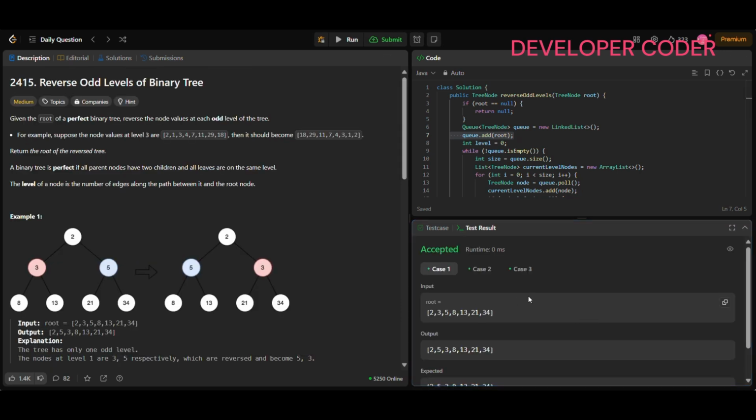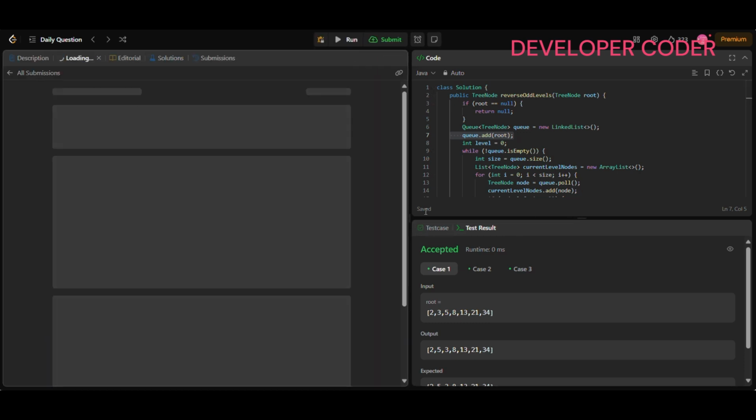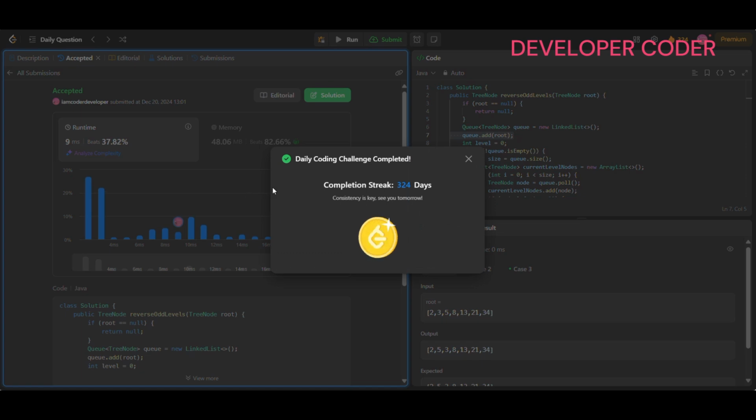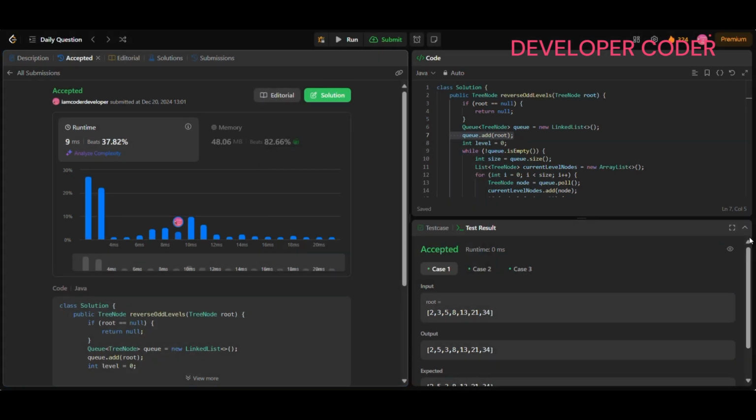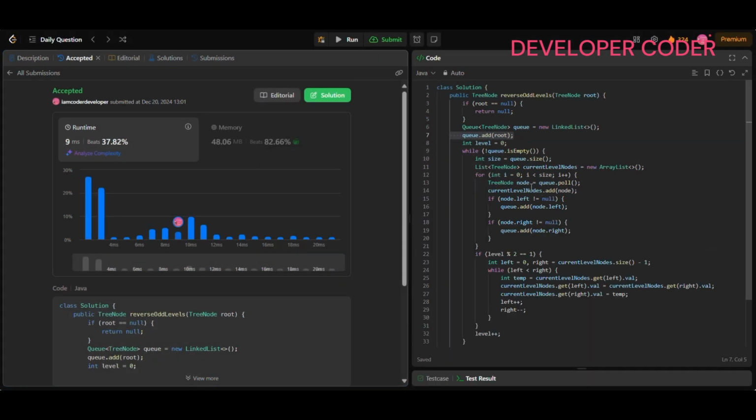Now let's run it. This was the first step. See, all the test cases have been accepted. Now let's submit it and see. Our solution is accepted, right? And the time complexity for this is going to be O of n, since we are just iterating over all the nodes one by one, and in the queue also I'm adding the elements one by one.